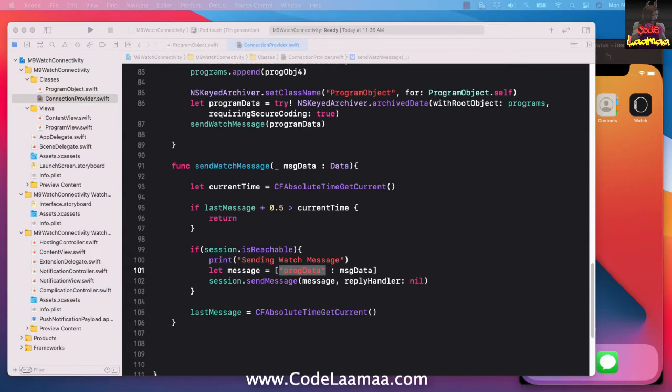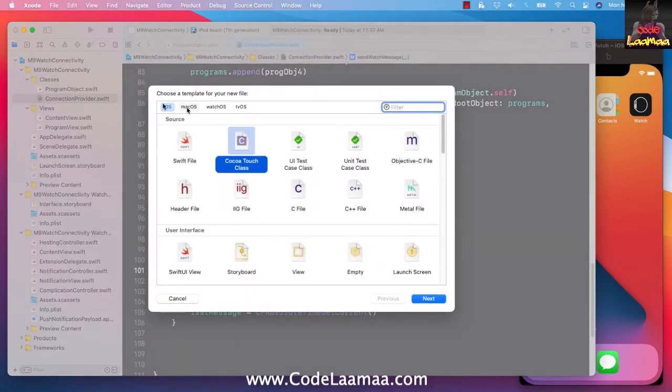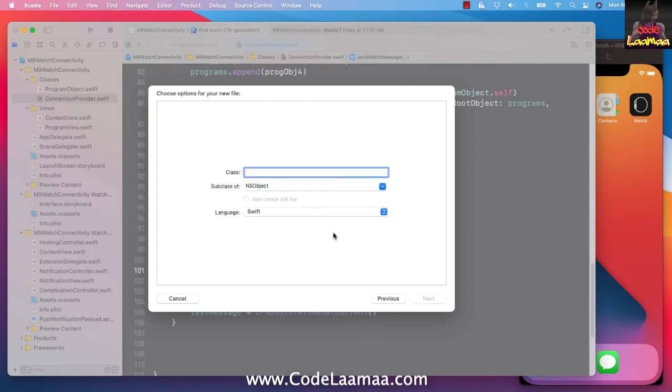So what we're going to do is implement a new class. I'm going to right click and say new file. We're going to say iOS Cocoa Touch class. And this one will be called ProgramViewModel. It's a subclass of NSObject. Give it a home.